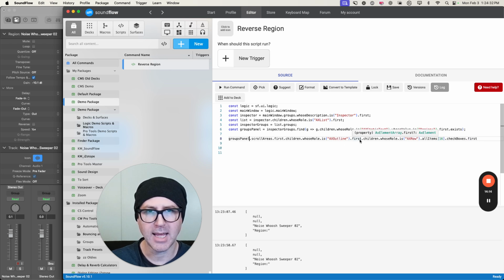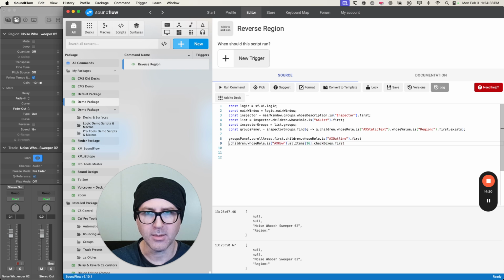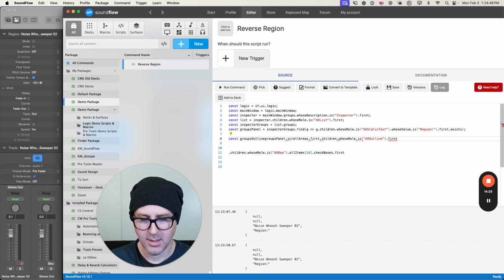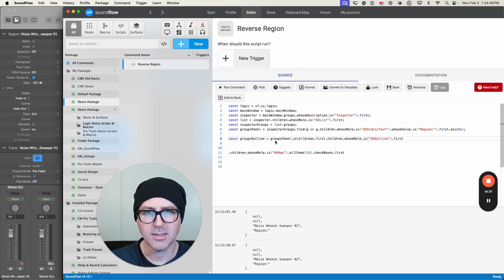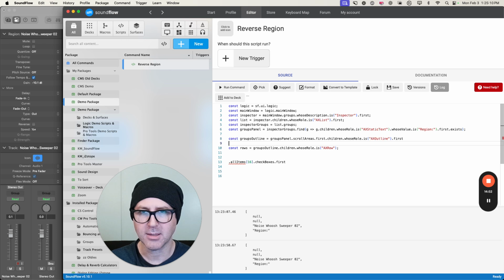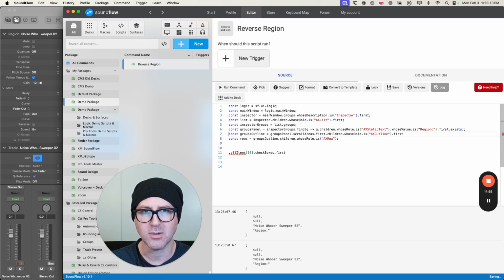And we can simplify this down a bit more, and maybe let's break it up here, and then we'll move that to there, and we'll go const, and we'll call this groups outline equals. So groups outline is the groups panel scroll area, the first scroll area, and the children whose role is AX outline. So now with that, we can put that in front of this. And now we can see that we have rows. So let's do this and call this const rows. So a lot of variable extraction here, but it makes for a much neater and easier to read script.